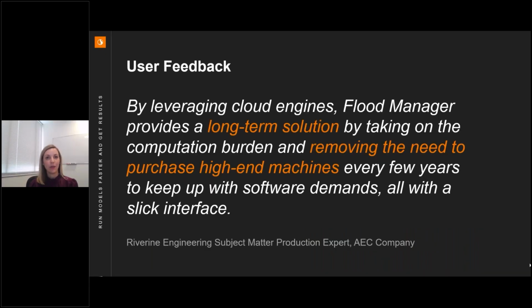Here is some feedback we've received regarding Flood Manager. This example is from one of our external users explaining how Flood Manager removes the need for purchasing high computing machines and provides a long-term solution with a slick interface.